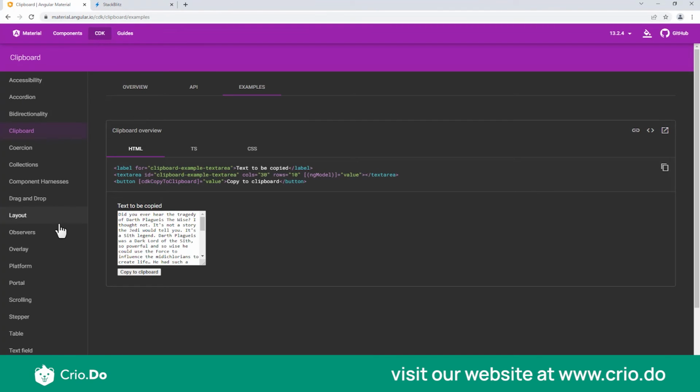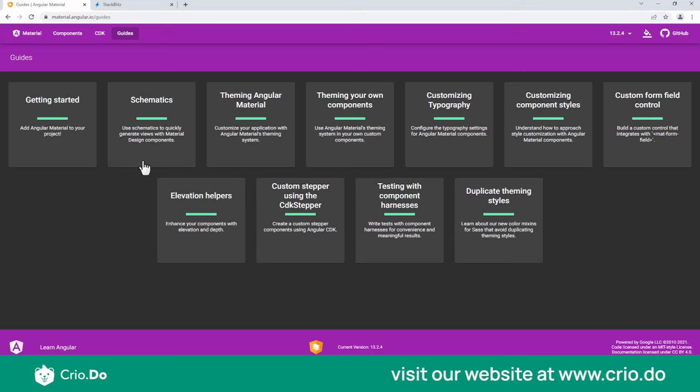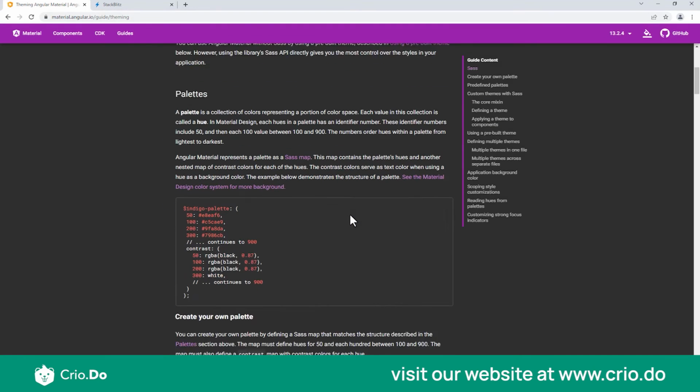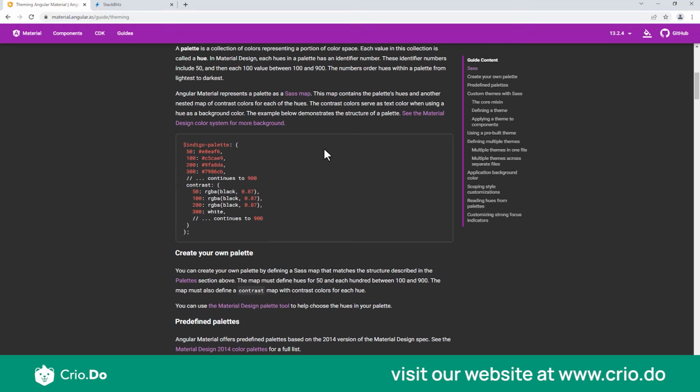Okay, with that being said, we also have something called a guide. A guide is basically for when you're new to Angular Material and you want to understand more about it. You can go through these guides to understand how we can do it. You can go to get started, and how to theme it. And as I said, you can also add your own theme. So here you will get the idea of how to do your own theming as well.